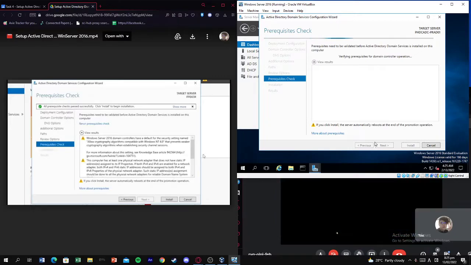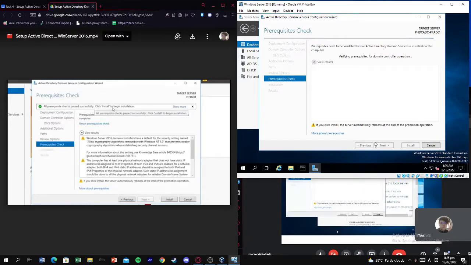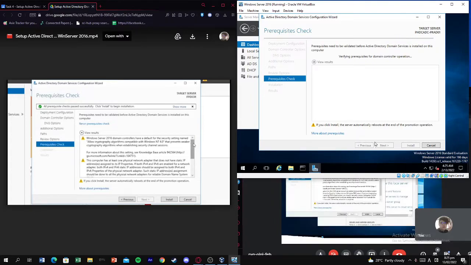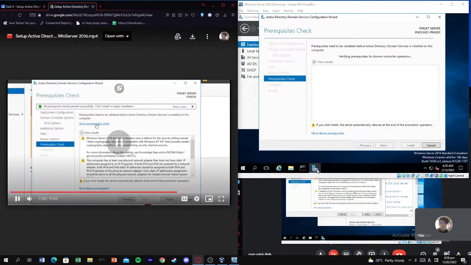Once the checks are complete, at the top you will see that all prerequisite checks have passed. If you encounter any errors that will not allow you to promote the server as a domain controller, you're going to need to Google each error and figure out what's wrong and fix it. Usually these errors are pretty simple to fix, so a quick Google will tell you exactly what's wrong and how to fix it. Once you fix the errors, click the link that says Rerun Prerequisite.